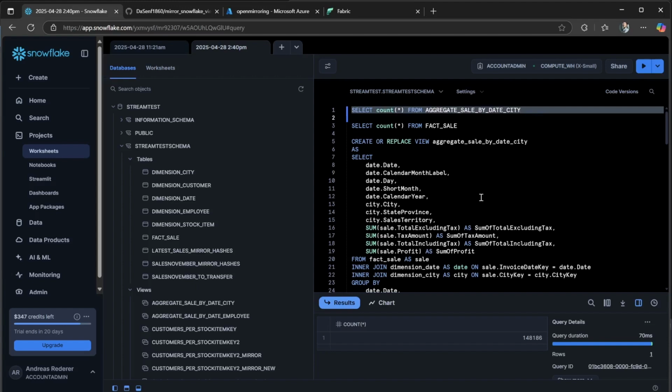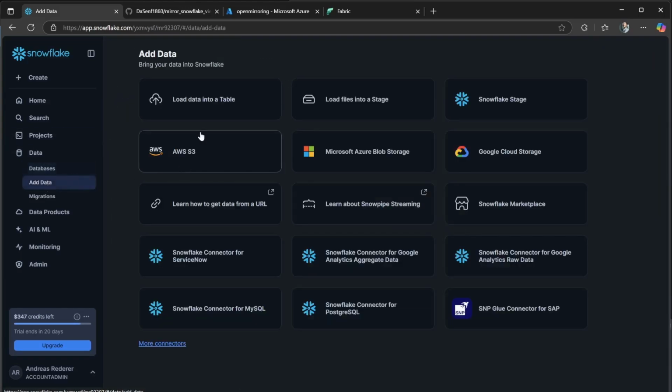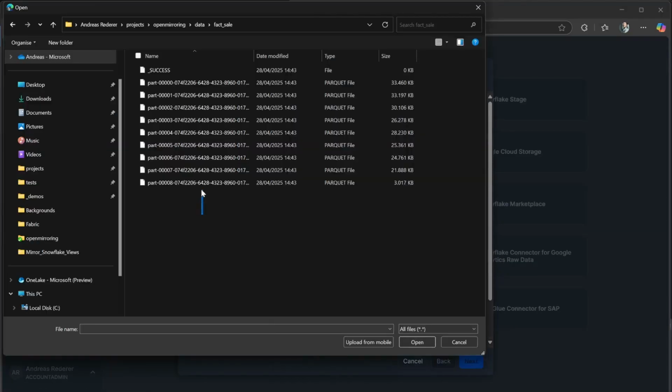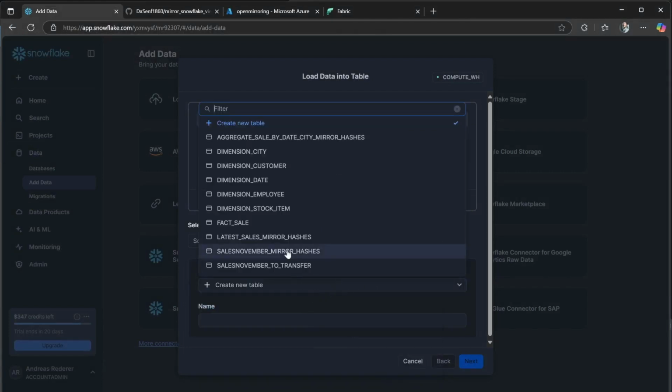What we can test now is to add some data to the underlying fact table, and this will change how the aggregates look. Not only will there be new values, like new combinations of date and city, but also new values for existing combinations, so the sums of the values will go up. I can test this by adding additional data to this fact table. I'm saying add data and load some data from my local device, uploading a couple of files to this fact table.